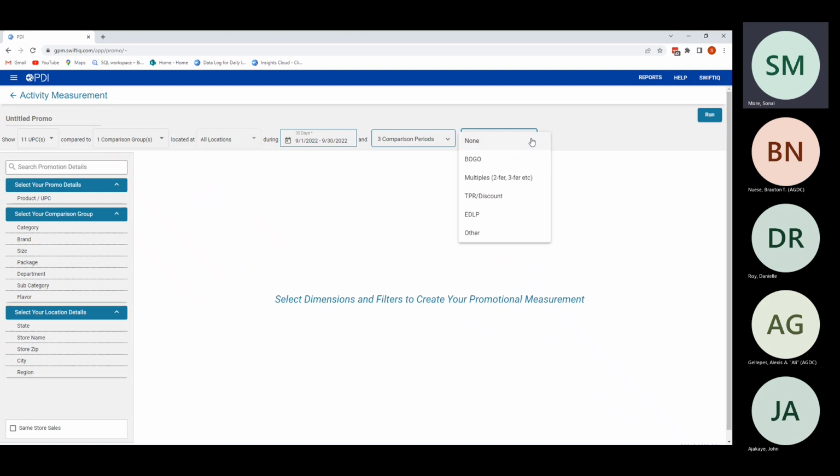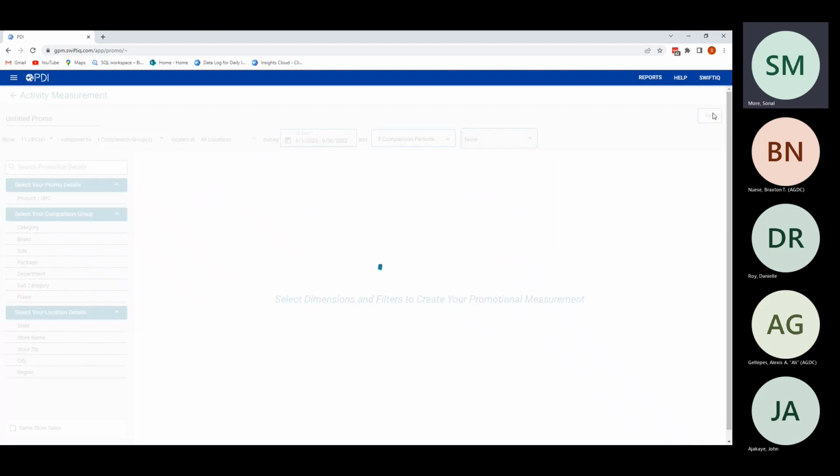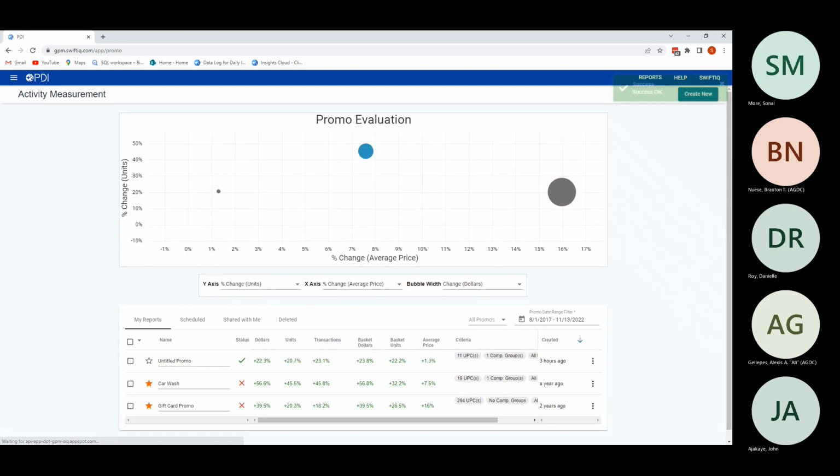Then this is promo type. This is just to categorize your promotions. It does not change how the report is run in any way. This is just for categorization when you want to filter on anything. So now our filter is ready. Just go ahead and run it.